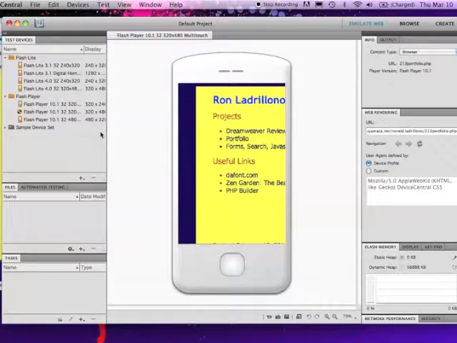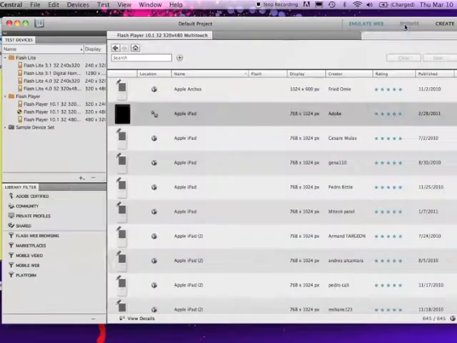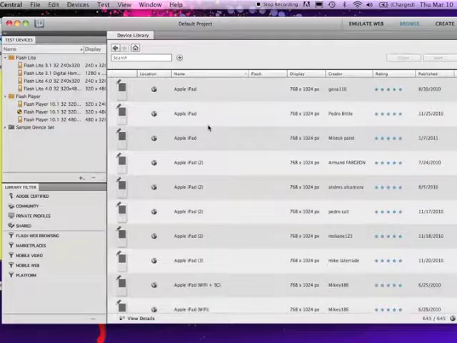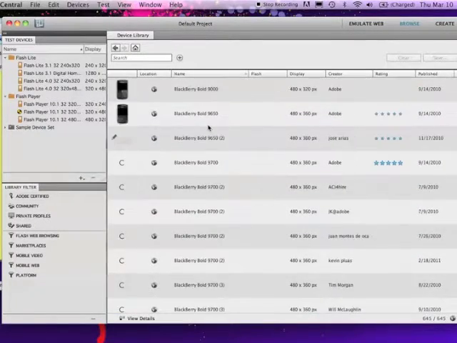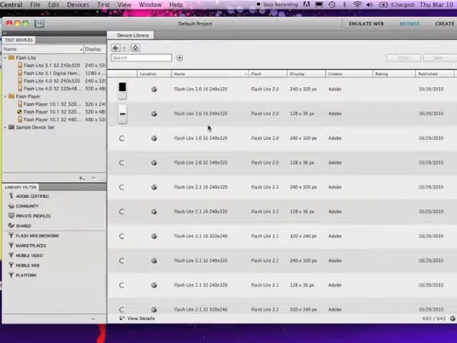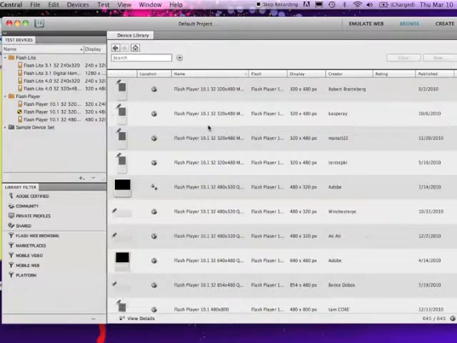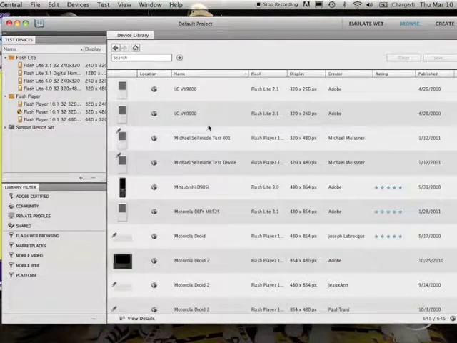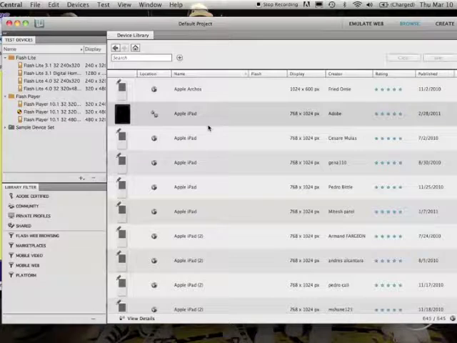Let's say you want to test on a specific device, but looking on the device panel, there's not much to choose from. If you go to Browse, you can select from a huge number of user-generated profiles that have been published and made available to Device Central. You can choose from the Apple iPad, iPhone, BlackBerry, HTC, LG, Motorola. So yeah, there's a lot you can choose from.